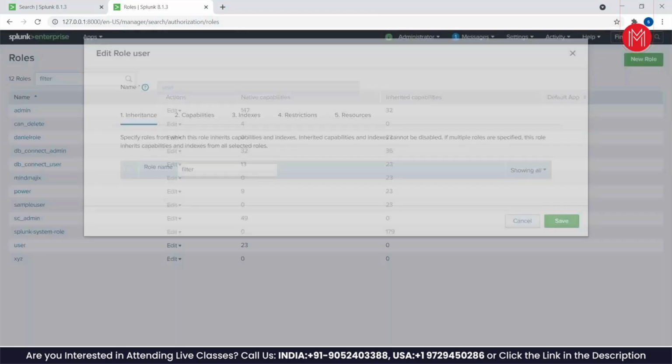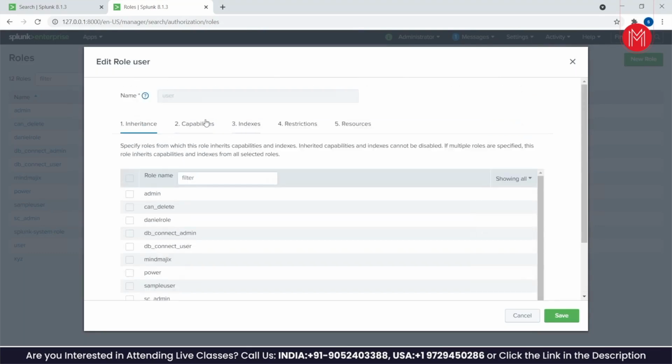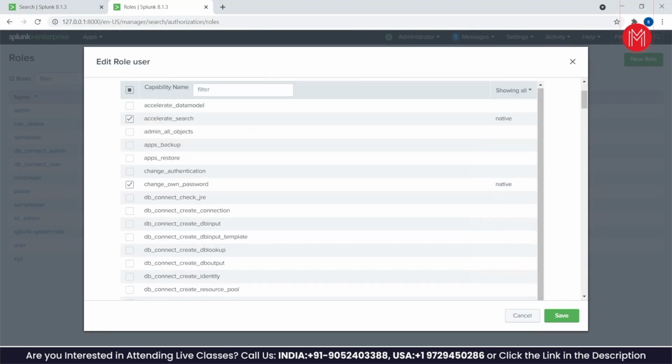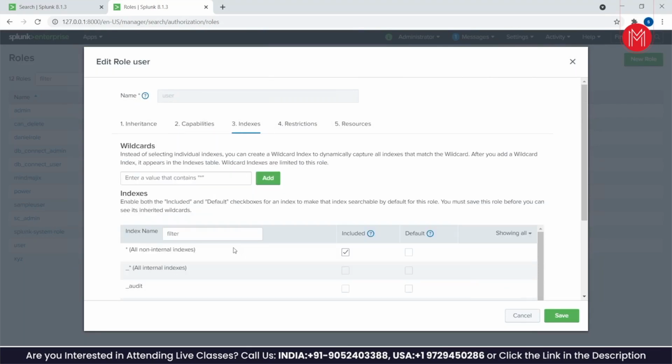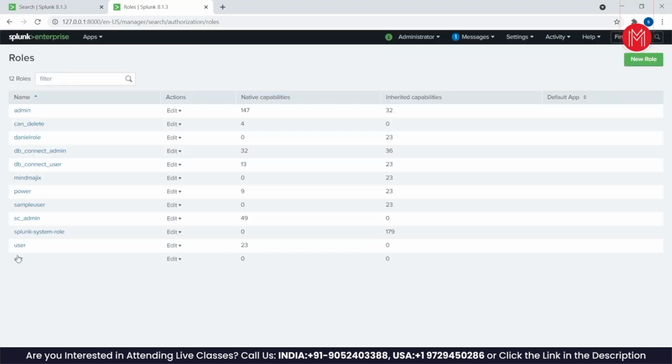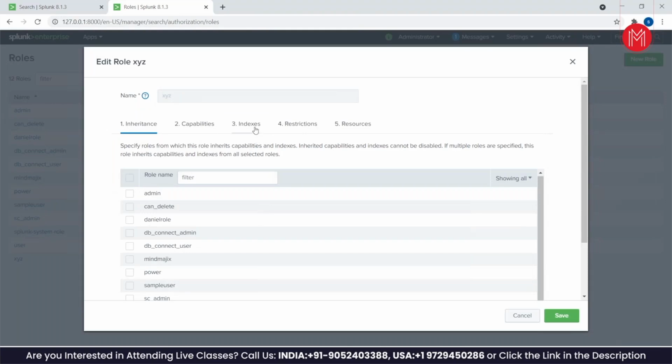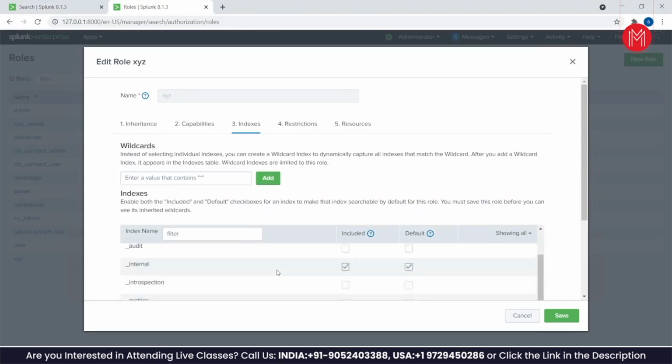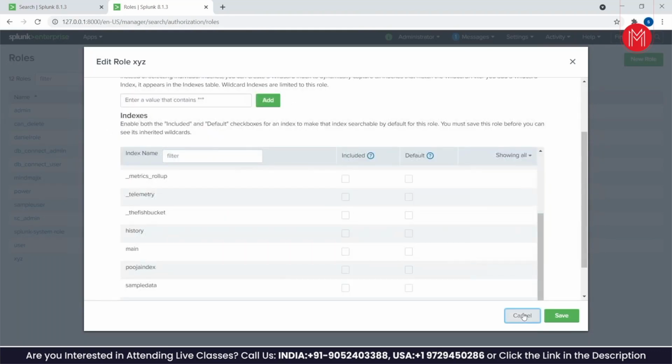Now if we see here user, click on the user, and also make sure what all the capabilities are there. Accelerate search, that is fine, and what all the indexes are included. Try to exclude all the non-internal indexes, because whenever you are trying to see all the non-internal indexes, there are chances that it can search for all the data in Splunk, so I don't want that. And for this user, I don't want to give anything, let it be only with capabilities. And for this XYZ, I'll try to verify the index. I'm trying to give only internal indexes, and I'm not giving anything here.